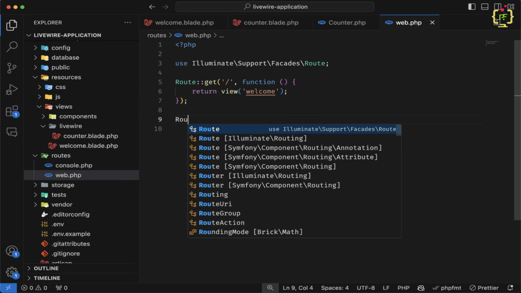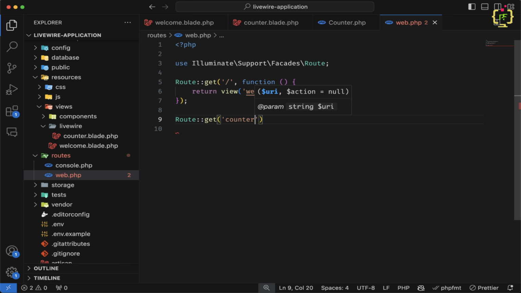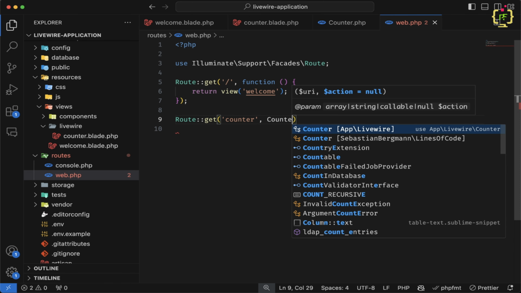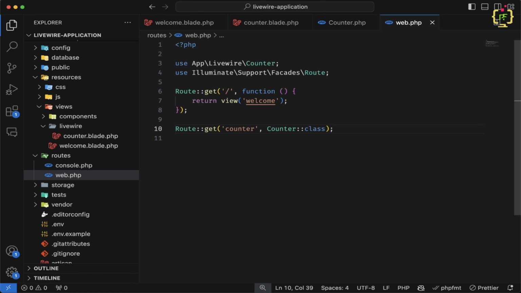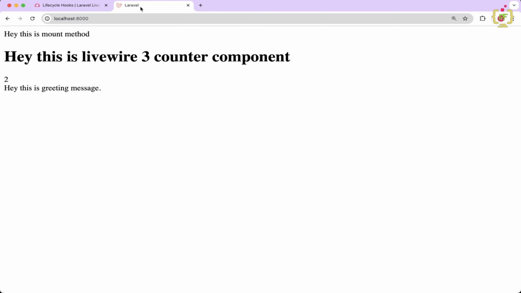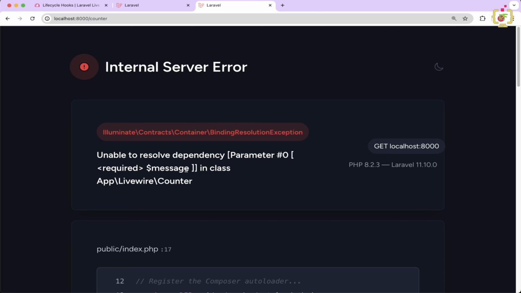Similarly, if you want to render this counter component inside a route directly, let's suppose inside this routes web.php, I will create another route as Route::get counter, and inside this I will call that Livewire component class. So we will have to call Counter::class. All right. So if you try to access this counter URL in the browser, let me duplicate this, and here let's try to access this counter.